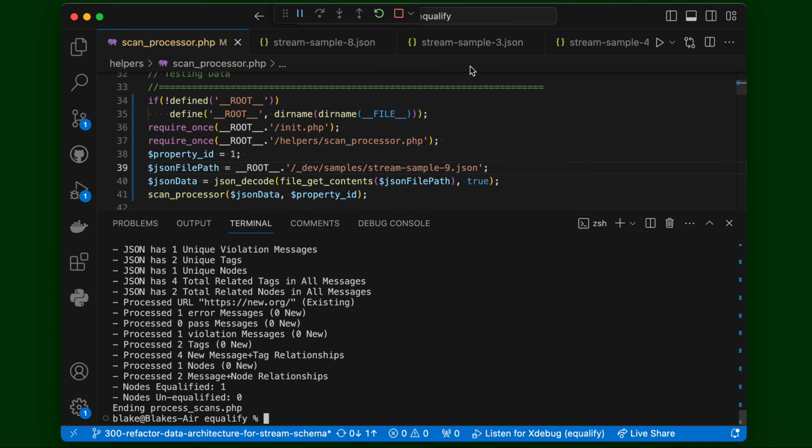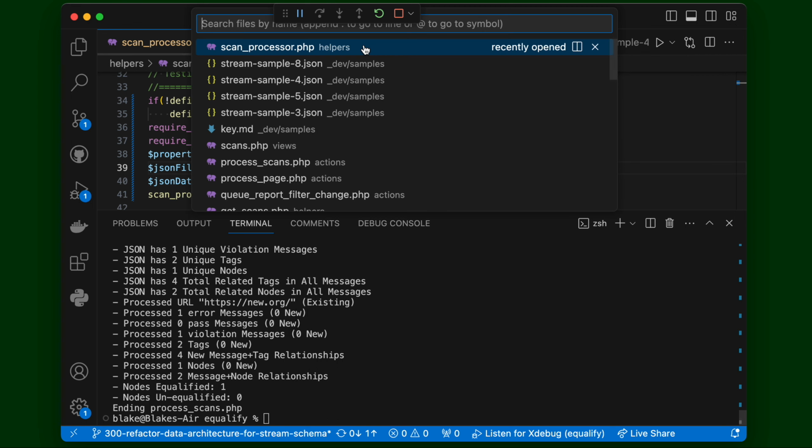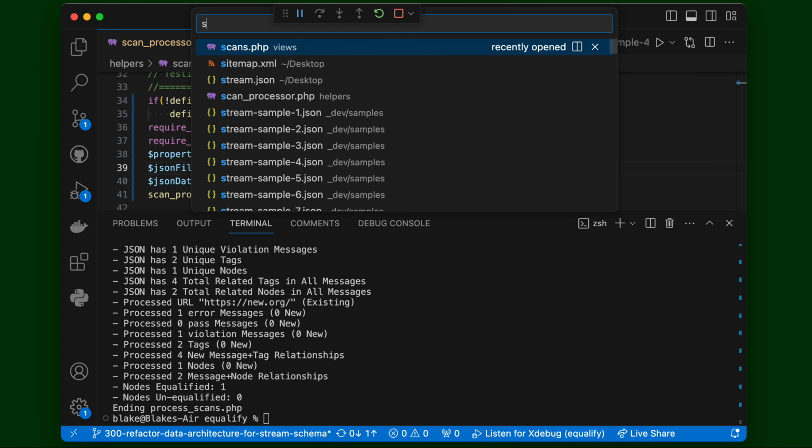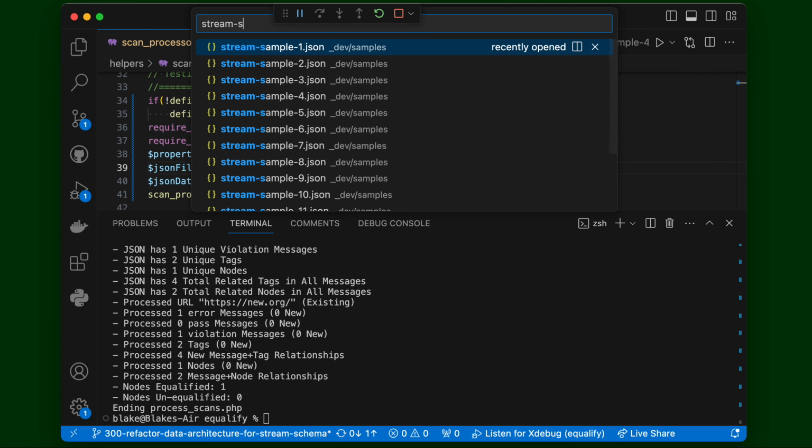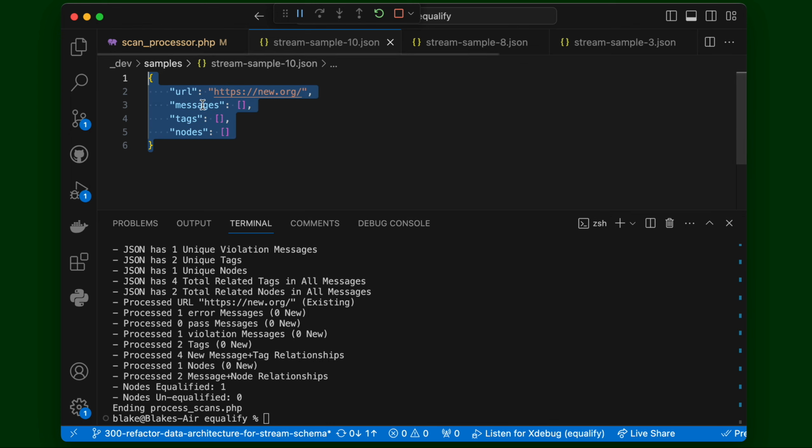And what we should be going for, the end all be all for all this, is basically an empty JSON file. We don't want to see results, because every time we see a result, that means that there's a violation. So let me just go to the JSON to show you this, but this is what we're going for, where there's really nothing. There's no messages, no tags, no nodes. That means that we have a beautifully clean result with no issues whatsoever.